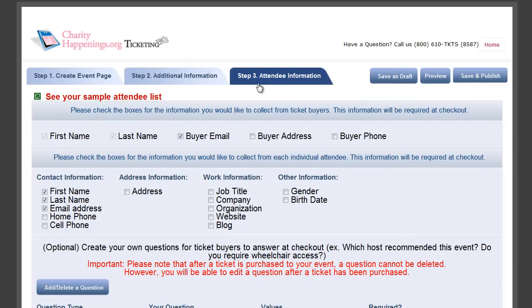We're back here on step 3. Just going to give you quick tips and a little tutorial on completing this page. So you'll see here, this is the checkout page. What information would you like to collect from two things? One is your ticket buyers, and two are each individual attendees.